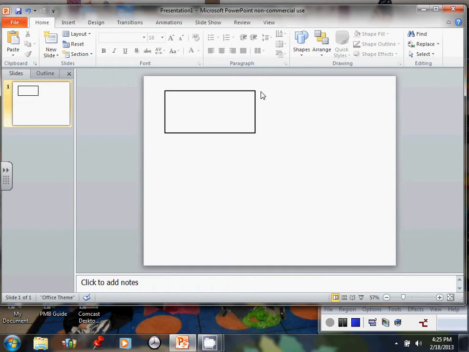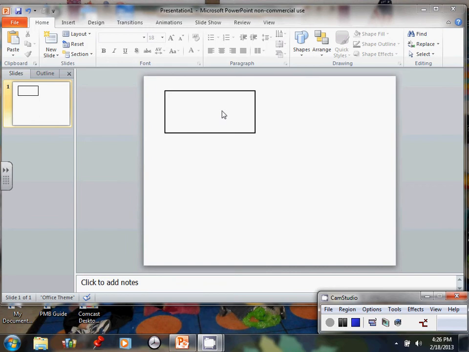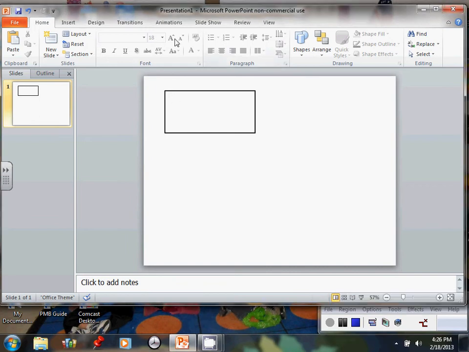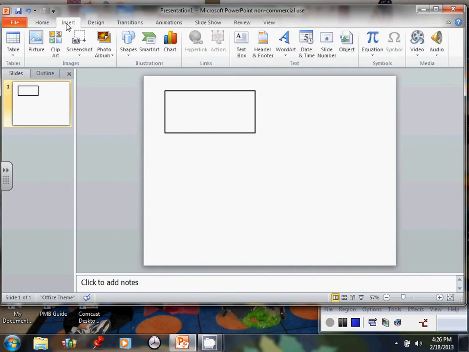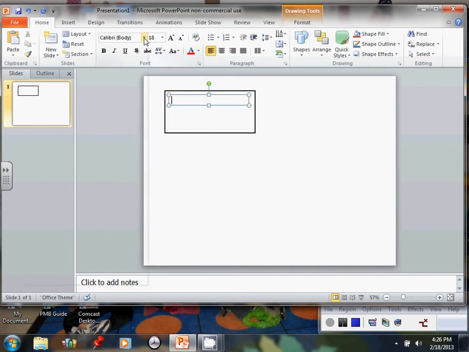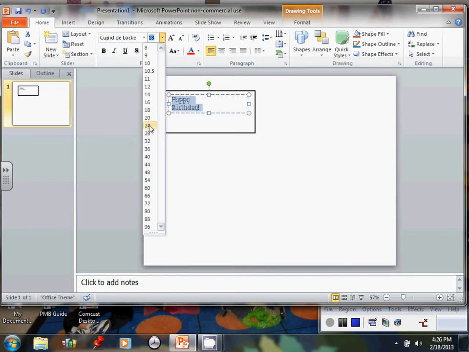So I'm starting off with a basic rectangular object. And I'm just going to keep it pretty simple right now. But obviously you could jazz it up a bit if you wanted to. And I'm going to add a text box and again, I'm just going to keep it pretty simple. And then I'm just going to add that a little bit bigger.